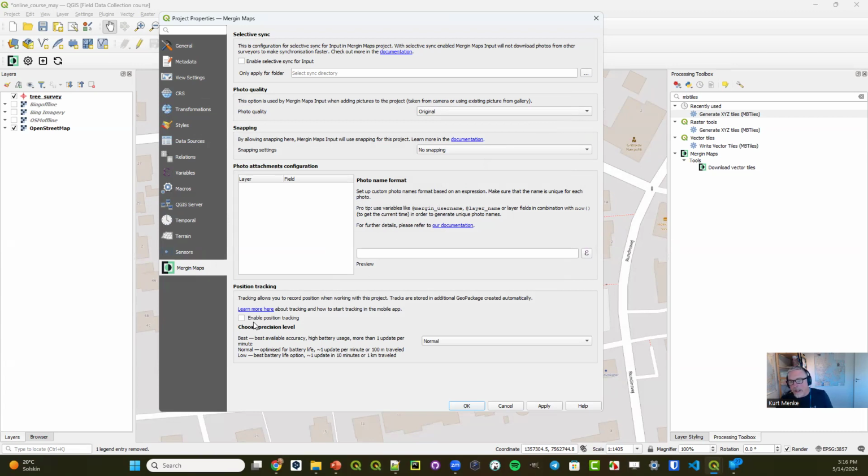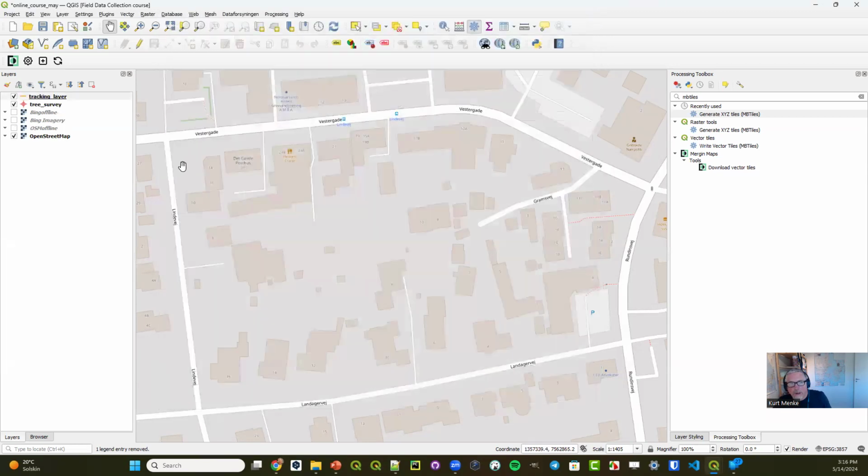And then position tracking. If you enable this, when you go out and survey, you're going to be able to toggle tracking on, and this would record tracking for your project. So as you go from tree to tree to tree, it would record the path that you're taking and save that in its own GeoPackage line layer. So that's another nice option. And so if I choose that, it adds a tracking layer to my project.